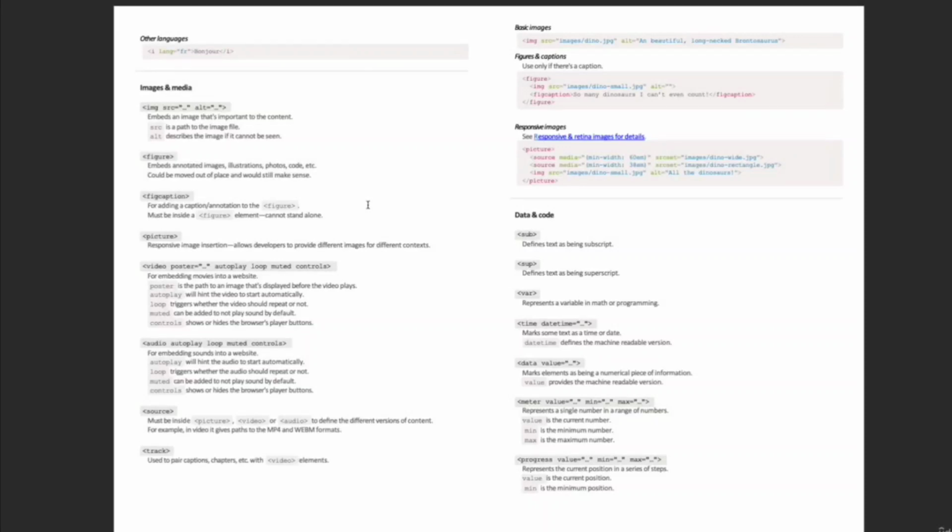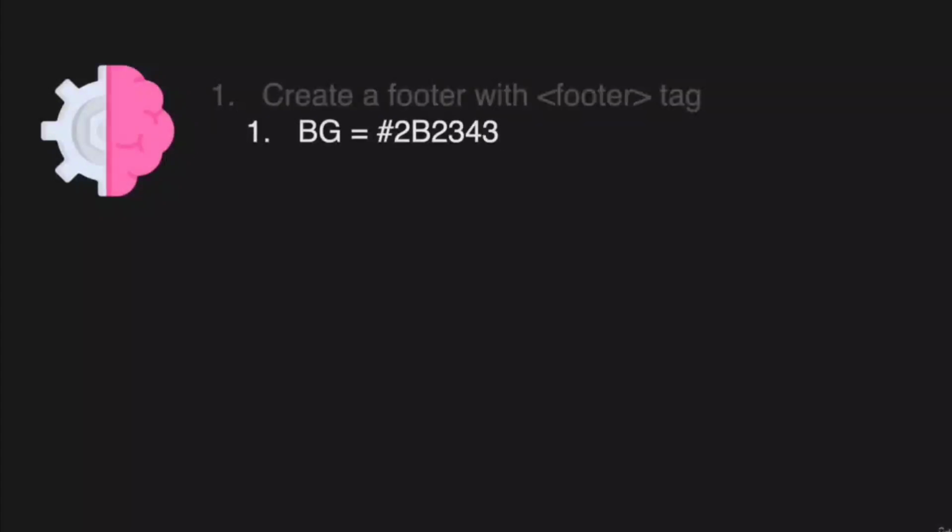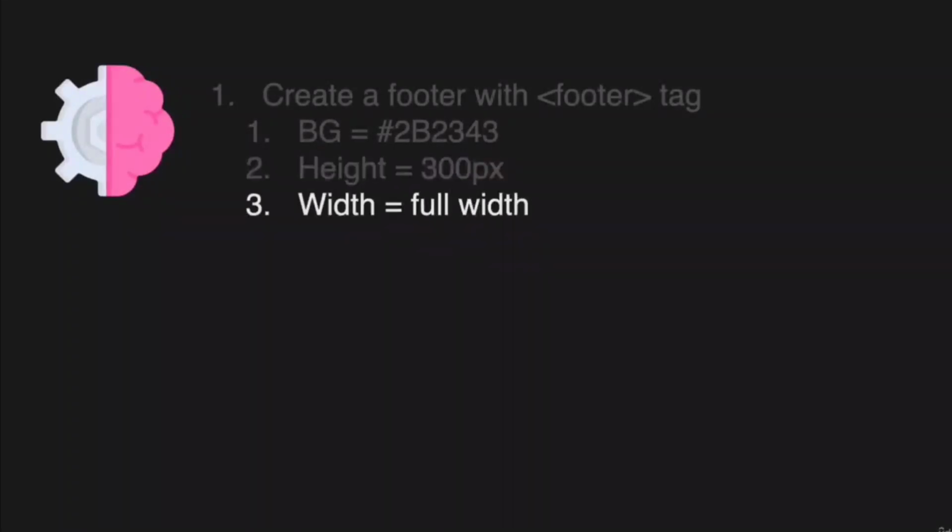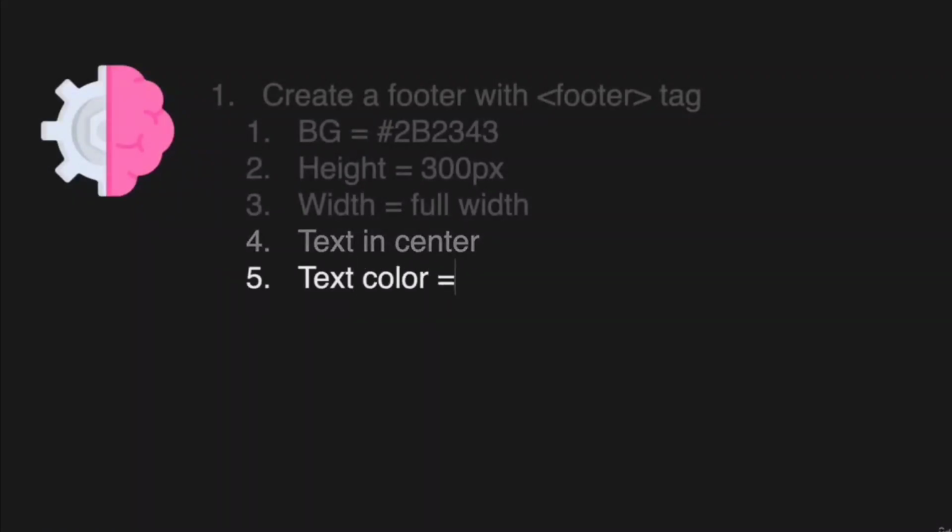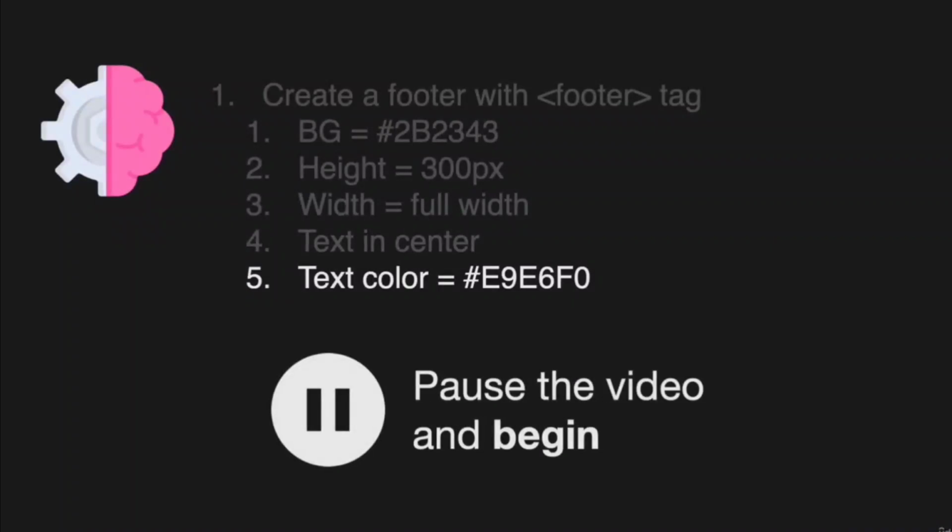And for this, I have a small practice for you. The practice is very simple. Your objective is to create the footer of our website. Use the footer tag to create the footer, and here is the style for the footer. You can just use the same thing as I put down for you. So the background should be the color code that I mentioned, the height 300 pixel with full width, and the text should be in the center. For number 3 and 4, probably you need to search a little about it, but in general, it's very easy. And number 5 is the text color. And if you're ready, pause the video and give it a go.